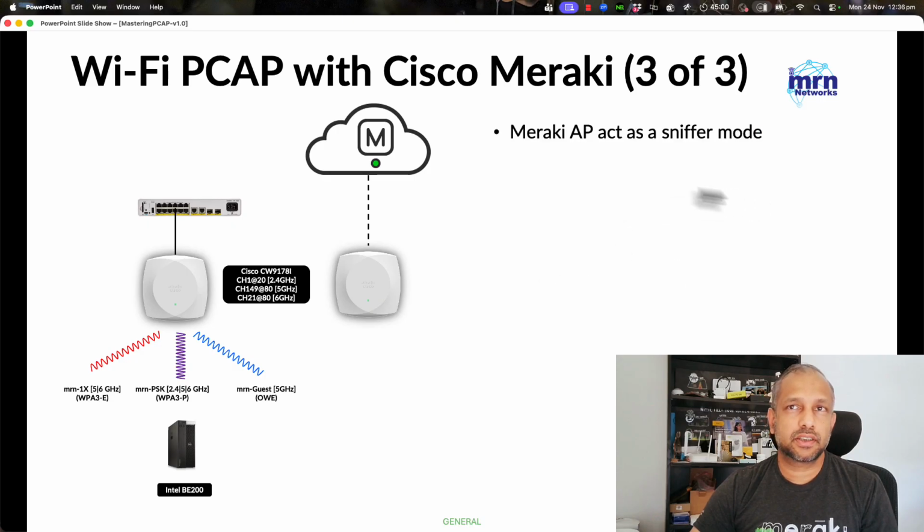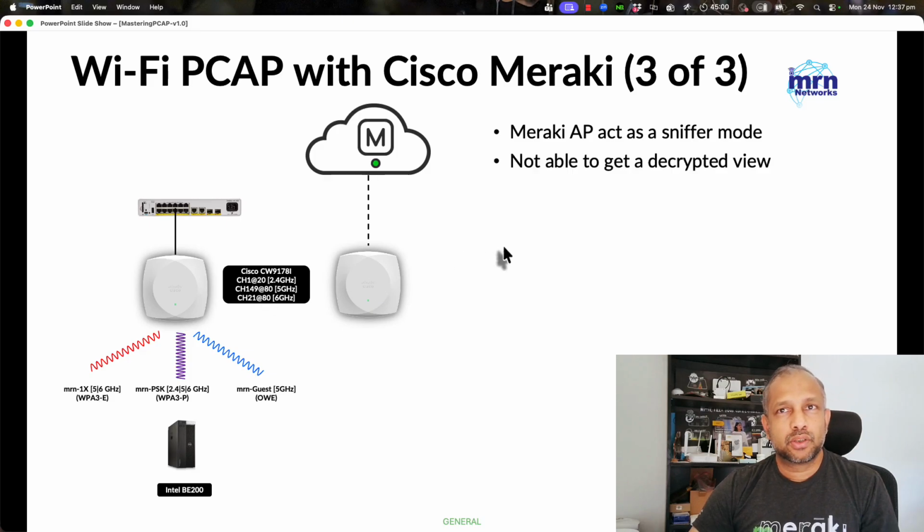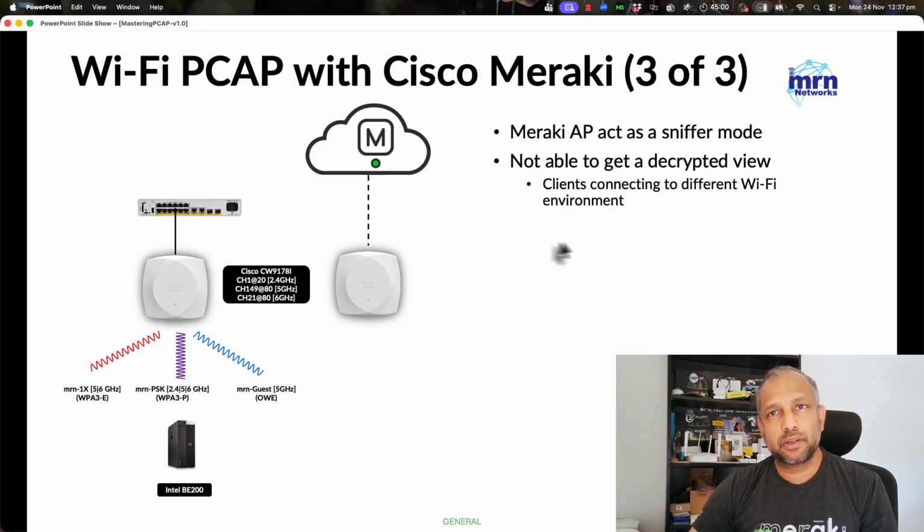So in this instance, remember the Meraki AP is acting in sniffer mode, because we are not technically servicing clients through that access point; we are using it for capture. So you will not be able to get a decrypted view. Why? Because we are not servicing clients through the Meraki access point. Keep that in mind in this particular instance. So let's go to our Meraki environment.